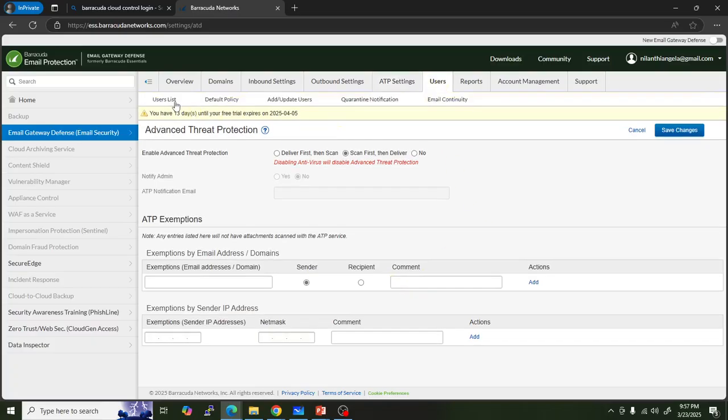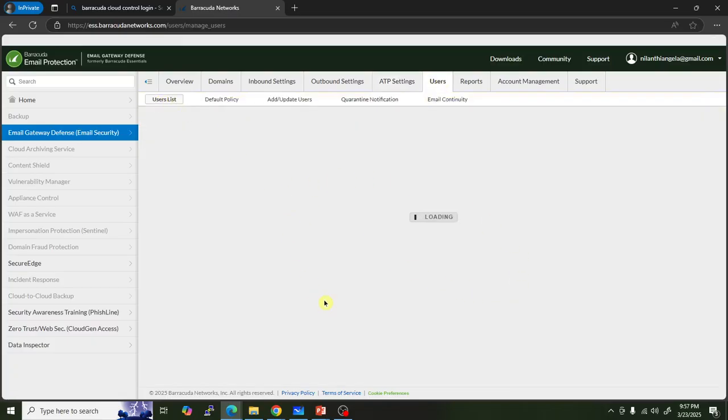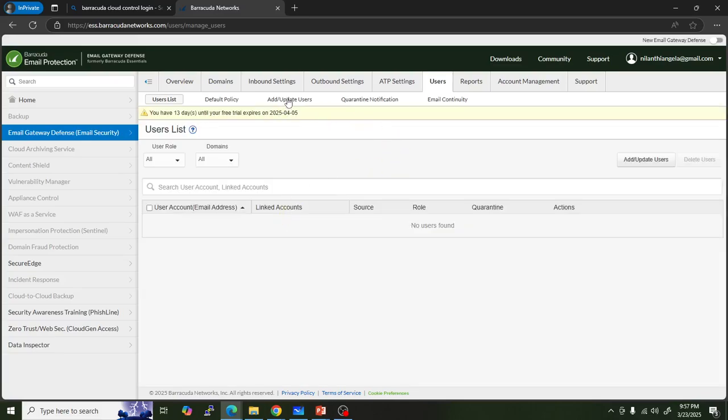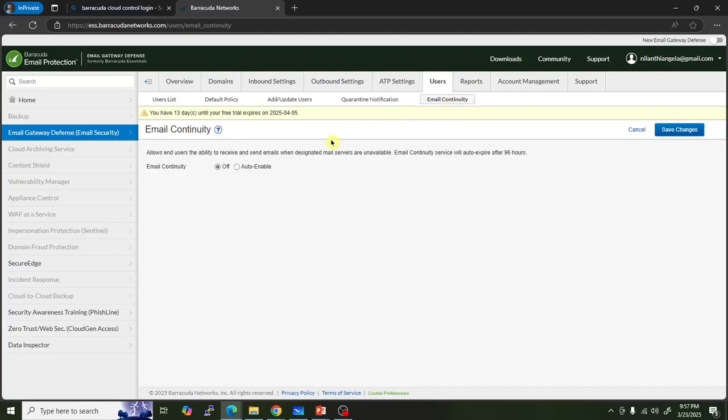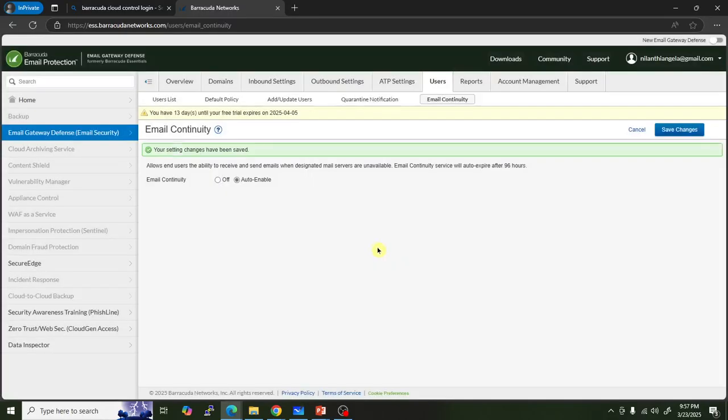And here you can add some users, and you can also add users manually, and you can enable email continuity. In Email Gateway Defense, you can have email continuity for up to 4 days. That means if your mail service is offline, you can still view the emails in Email Gateway Defense for up to 4 days. You can see that by default it's off, and you can enable it like this.